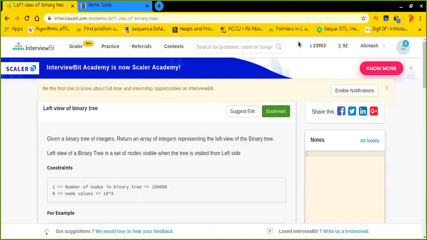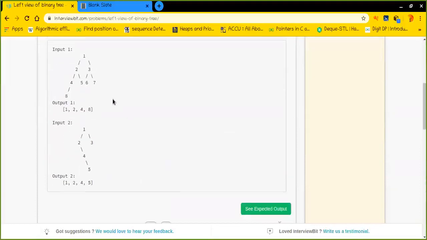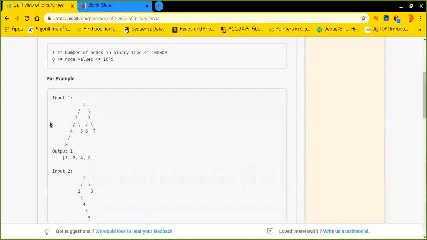Let's understand this in this way. Let's take this example. If a person stands right here and looks at the binary tree, what he can see in the left view is 1, 2, 4, and 8, but he or she cannot see all the internal nodes. Internal nodes means those which are hidden by the outer elements.